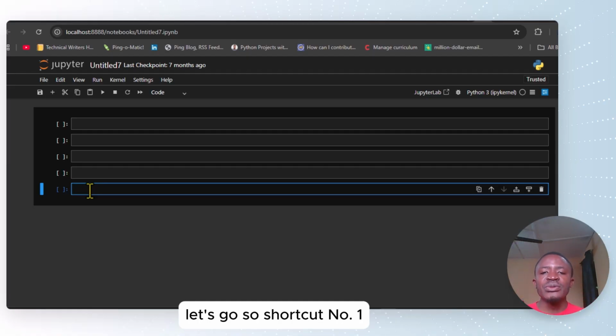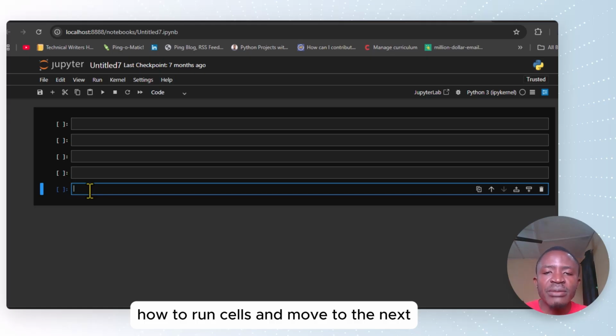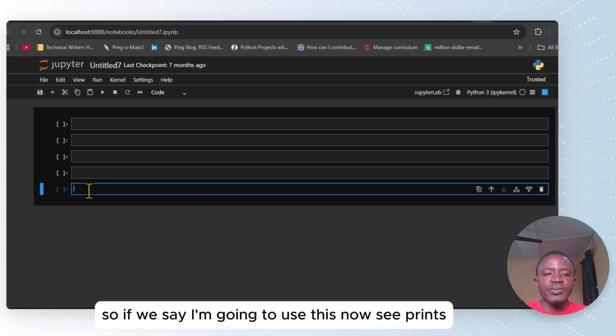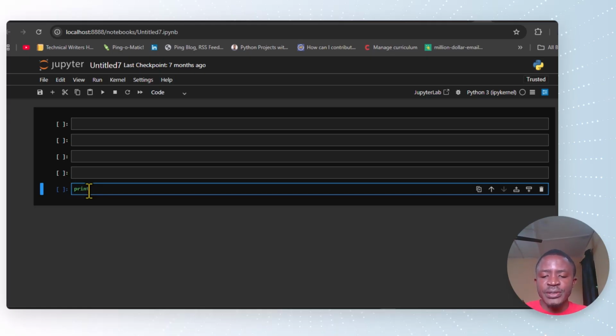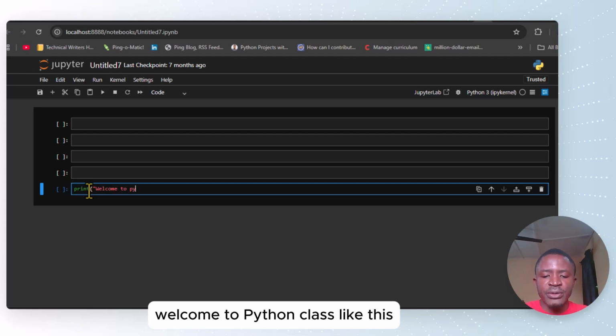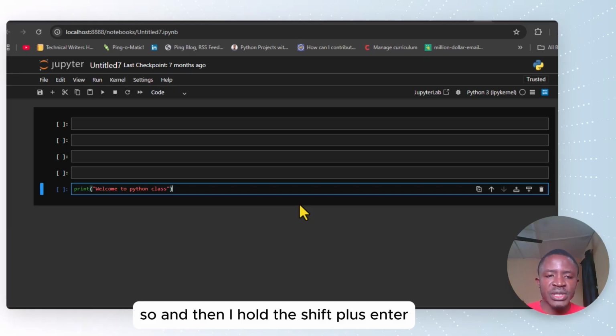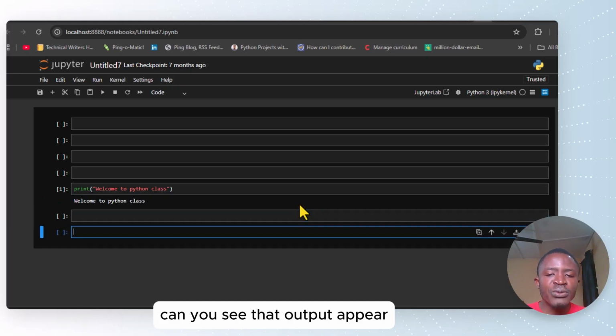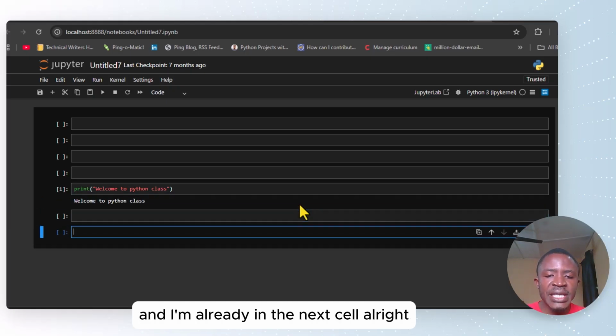All right, let's go. Shortcut number 1, how to run cells and move to the next. I'm going to use this now, say print, I'll call the print function, I'll say welcome to Python class, like this. And then I hold shift plus enter. Can you see that output appear and I'm already in the next cell?